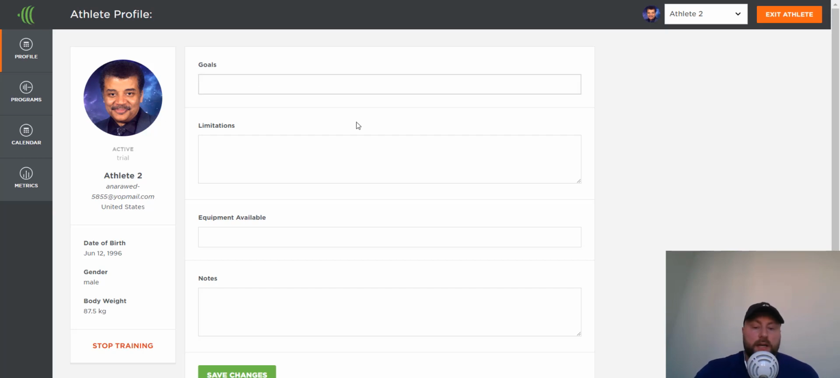So perhaps you can indicate their goals. Maybe they've filled out a screening form and you understand that, hey, they want to lift a certain amount of weight by a particular time, or they have some body weight goals. This is where you can put that. Perhaps they have some limitations, maybe an injury that they've had previously. Maybe they have some things that they can't do in the gym from an exercise standpoint.